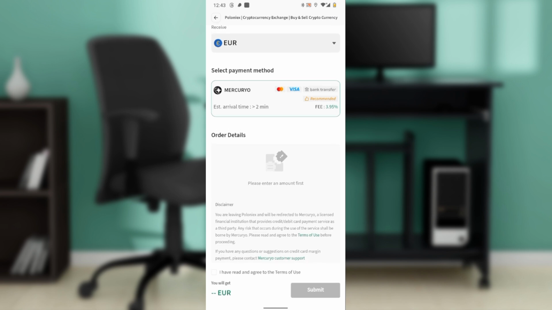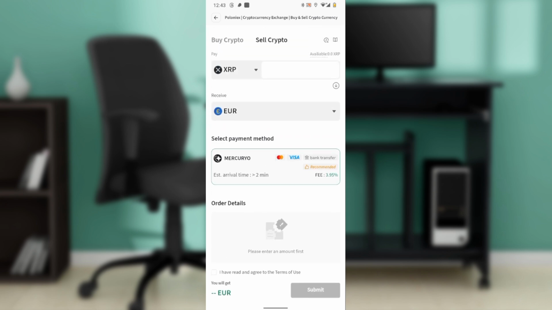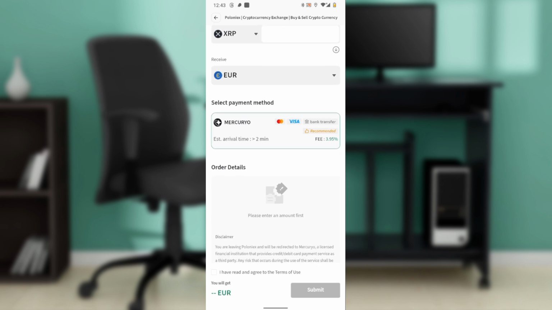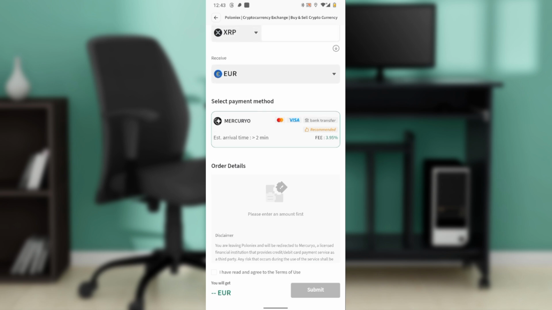Check this box next to I have read and agreed to terms of use and click on submit. And once you click on submit, Poloniex will review your request and they'll definitely get back to you. So you get a confirmation message showing that you have sold your XRP altcoin and you will receive the fiat currency in any of the payment methods that you chose.